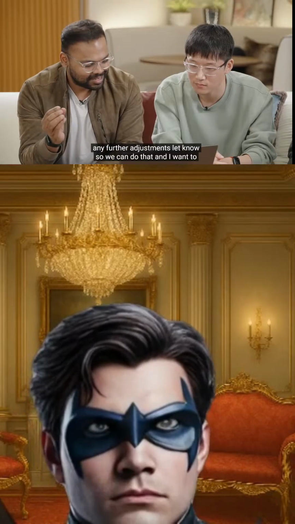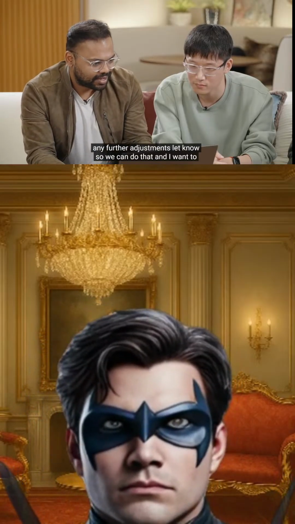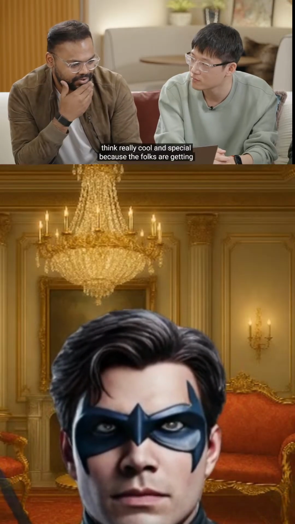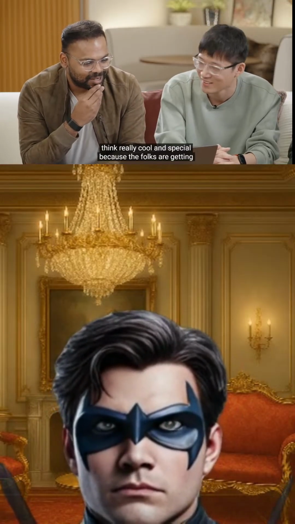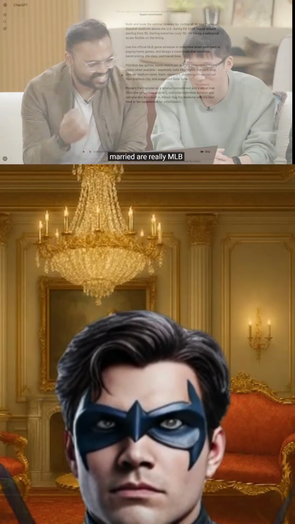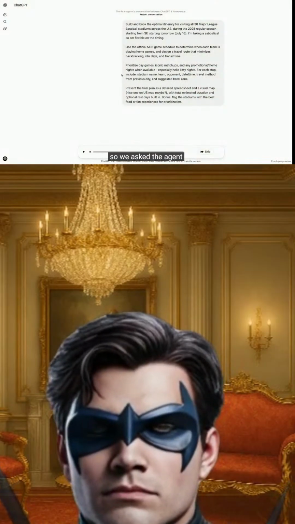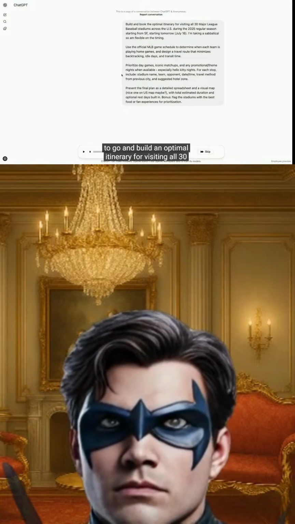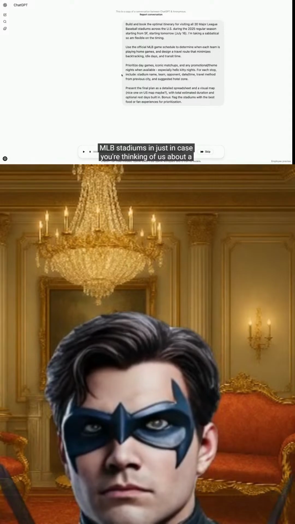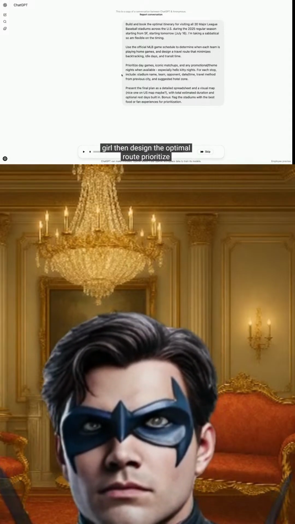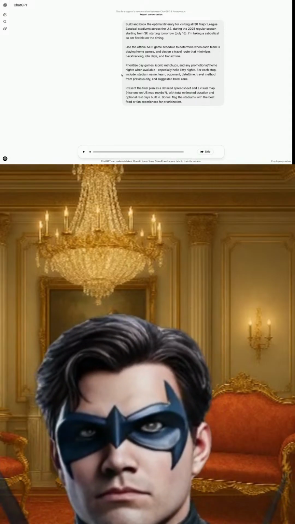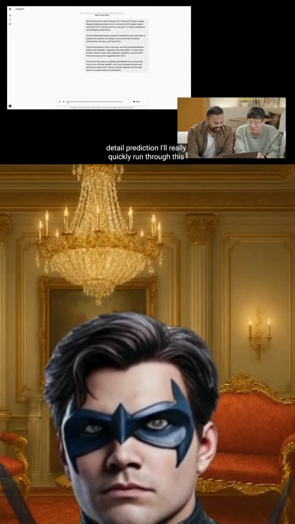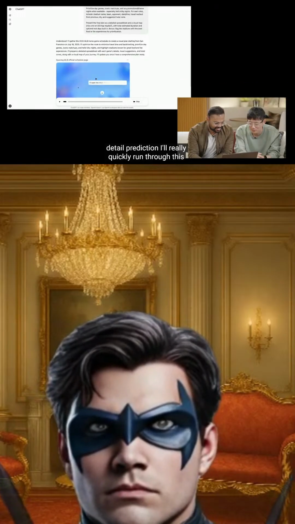And I want to show one last demo, which we didn't really run live, but I think it's really cool. Especially because the folks who are getting married are really into MLB. So we asked the agent to go and build an optimal itinerary for visiting all 30 MLB stadiums, just in case you're thinking of a sabbatical, and then design the optimal route, prioritize Hello Kitty nights and whatnot, and present the final plan as a detailed spreadsheet. I'll really quickly run through this. I think it's just so fun to see.